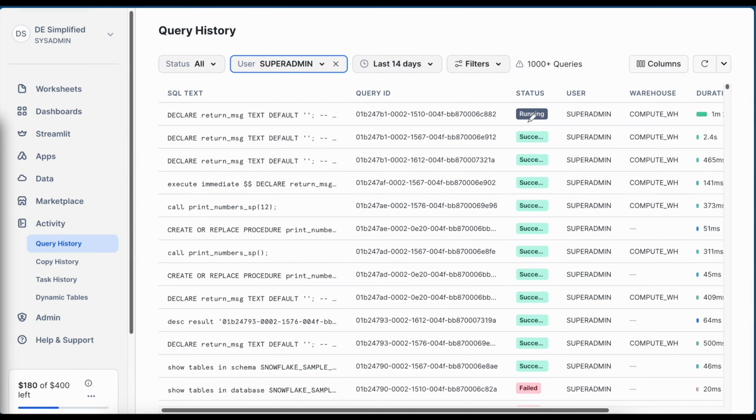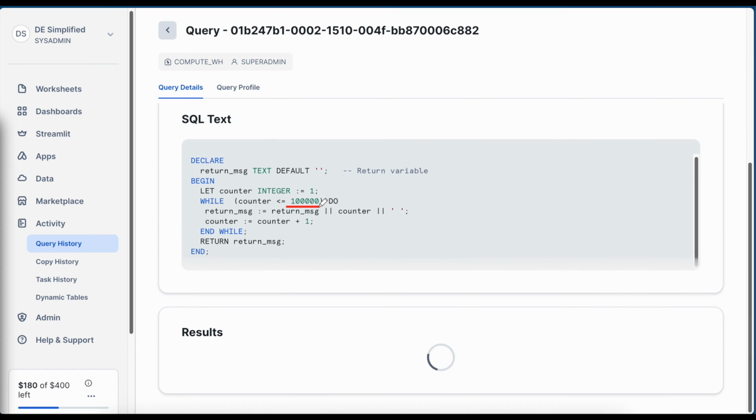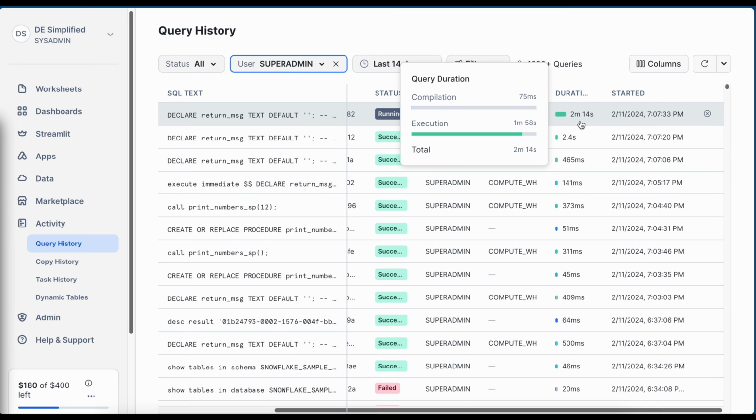If you come to this screen, this particular query is still running, and it has been running for more than a minute. If I click on it, here I have 100k as my counter value. If you scroll further, you can see this icon here, which will help me cancel the query in case the query is running longer than expected. Since it has taken quite a lot of time, let me refresh it. It is more than 2 minutes and the query is still running.